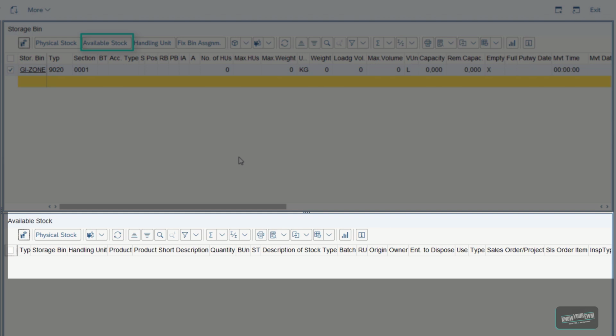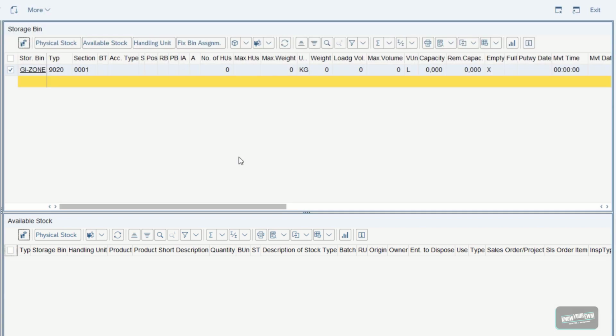That is because we had one piece laying around, and the whole quantity, that one piece, is reserved for a movement. In a parallel universe, where we would have 5 pieces on the GI zone and created the same warehouse task like we did, we would have available stock, and that quantity would of course be 4.